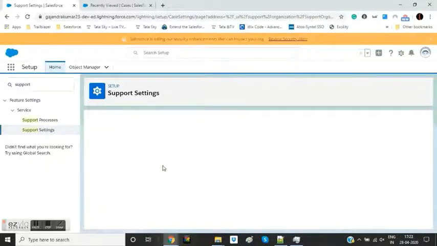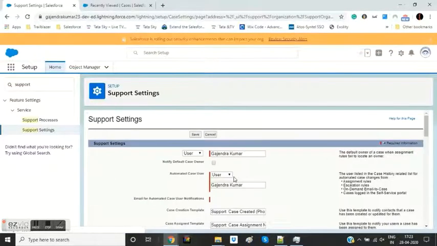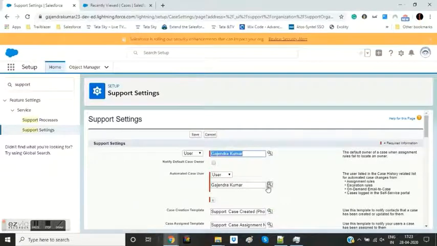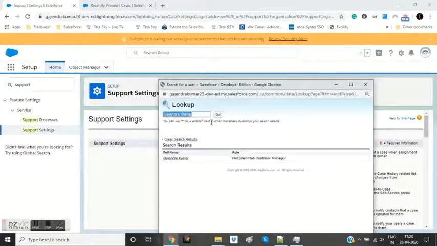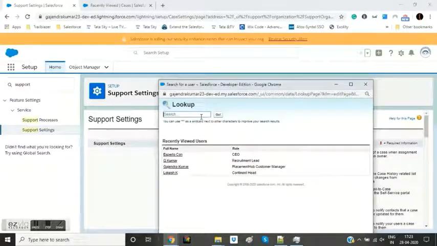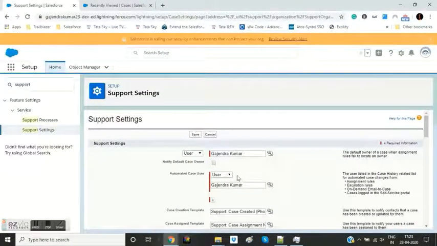If we want to change it, we can click on this edit button and just change the default owner of the case created from the web to case form. We can select any of the case owners. I'll not change it right now. I'll let it be whatever was there earlier.